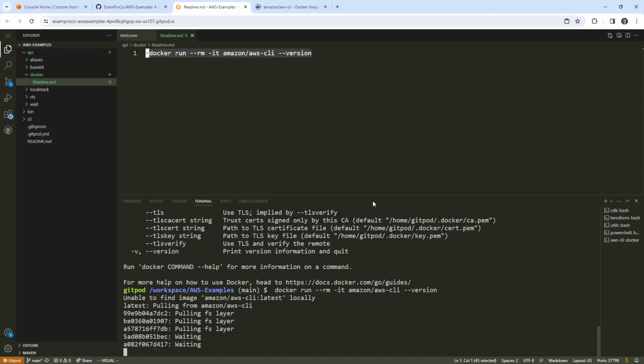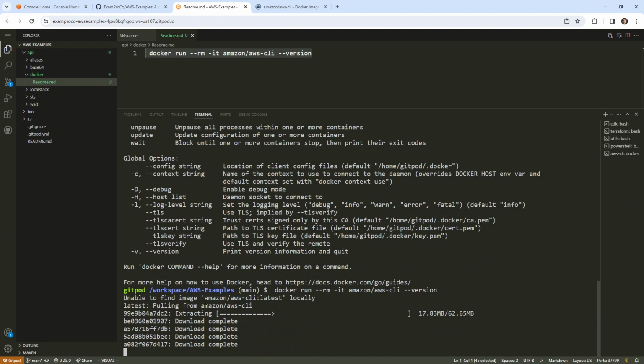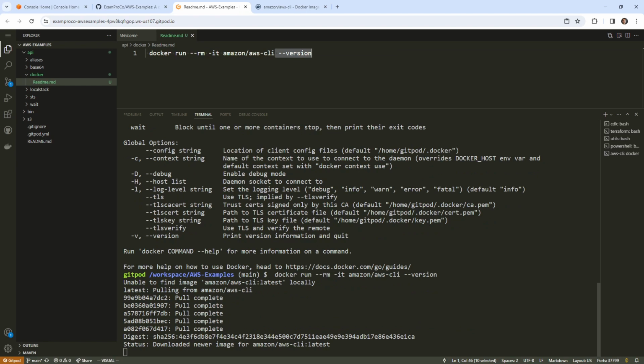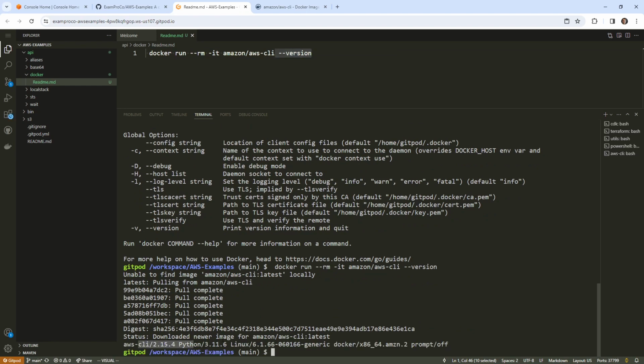And what you'll notice is that it's going to say that it did not find the image, and it's going to go ahead and download the image. And so that image will be stored on this machine once it finishes, and then it will run the command, which is the --version. Okay, so we'll give it a moment there, and it should show us it running. So there it is, 2.1.15.4. That's telling us the version.